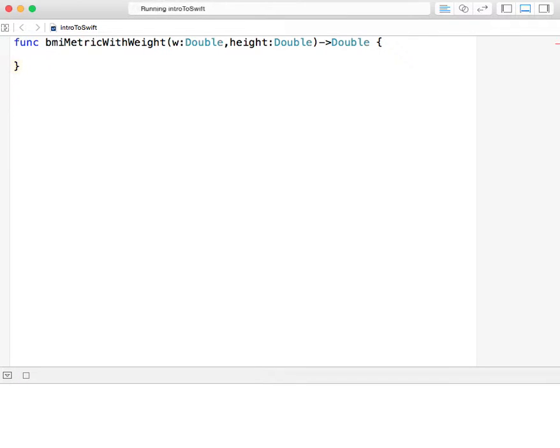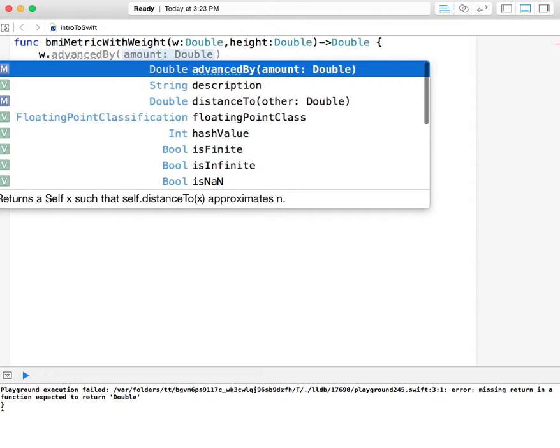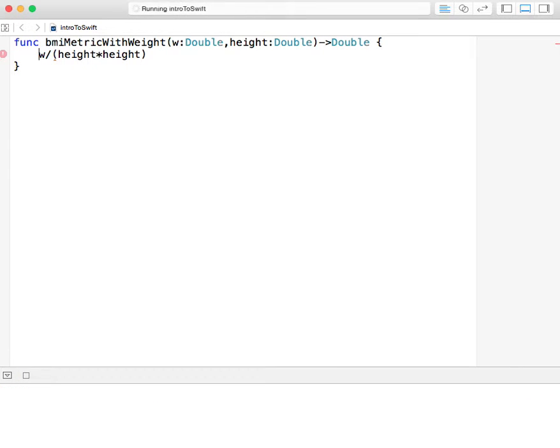And then curly braces. Now, as I do functions, I'm going to show you a few other commands, right? So here we're gonna have a little thing. The formula for BMI is weight divided by height squared. Okay, which we can put like this. Weight divided by height squared. That's what this should return.